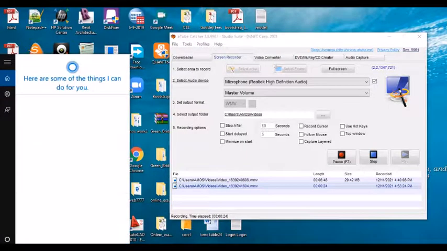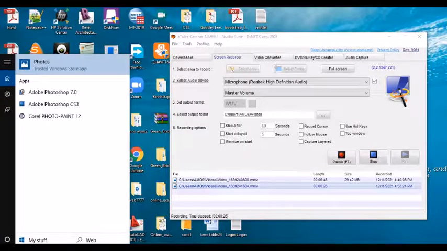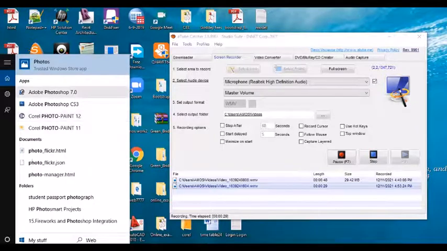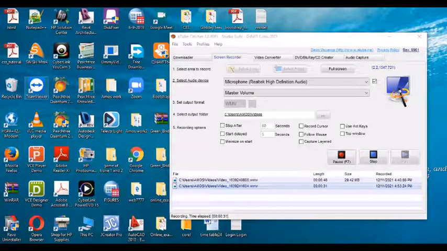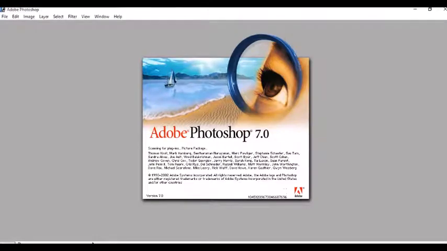Before we can start, we go to our start button. We type Photoshop. Then you click on Photoshop. This tool will take time to load. We just have to wait for it to finish loading. It's still loading.